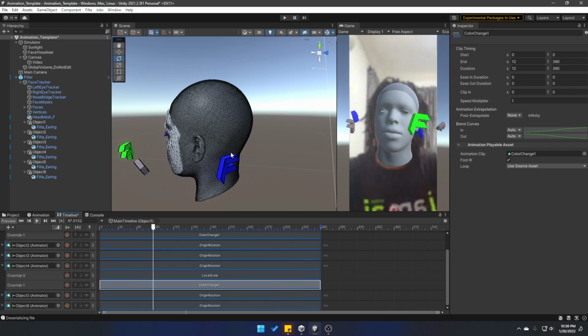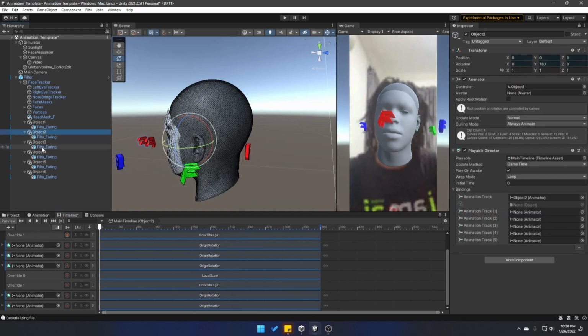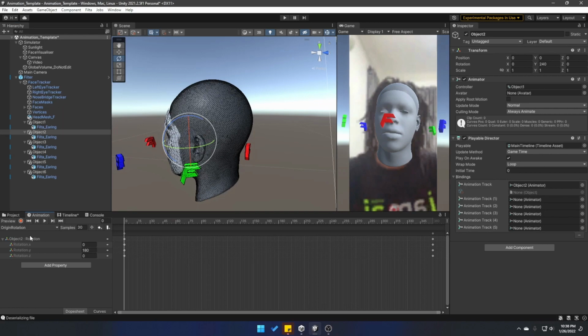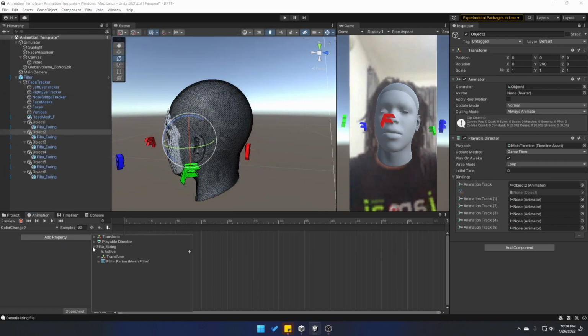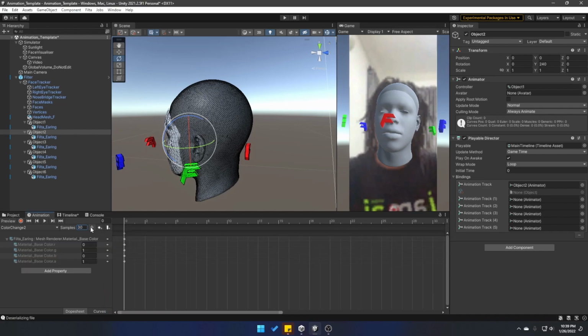Okay, let me do the same for the last two materials, and you can follow along or just skip. Object 2, deactivate the preview, animation. Let's create a new clip. It will be color change 2. Property, filter earring, mesh renderer, base color. The timeline to 30 samples, 360 frames, keyframe it, focus, delete. Let me go to frame 180, red 0, blue 1. You can see it up here in the game view. Green to magenta.